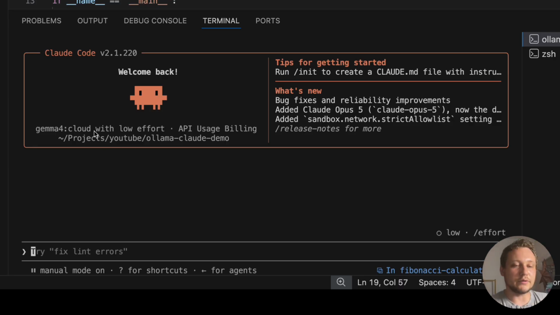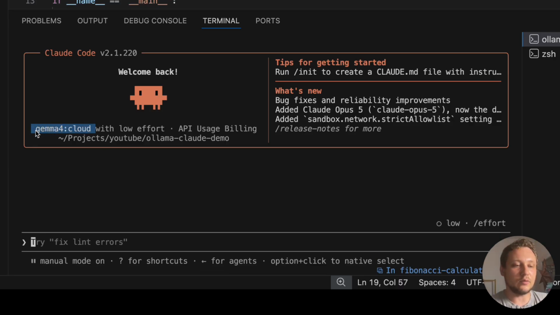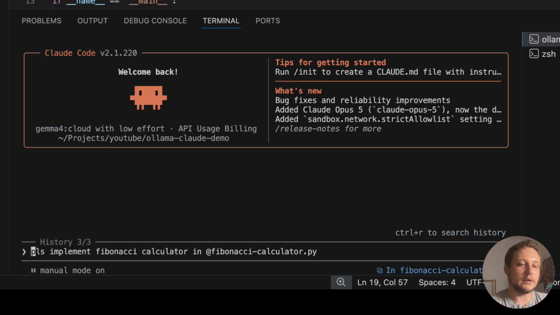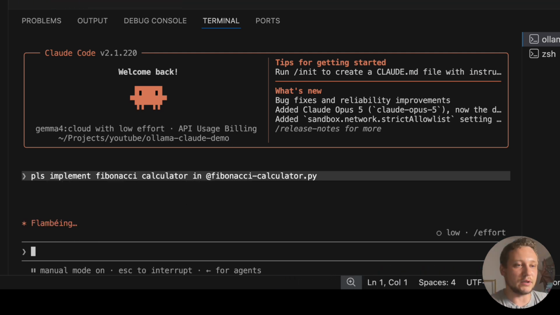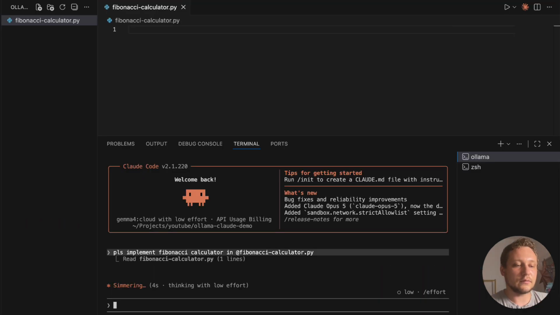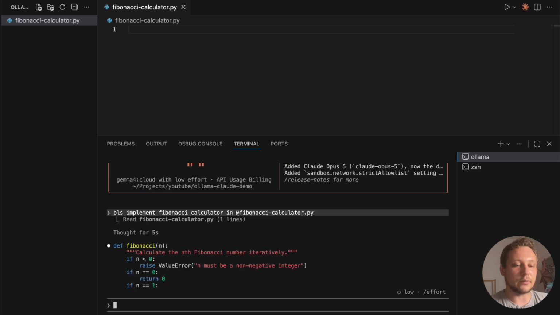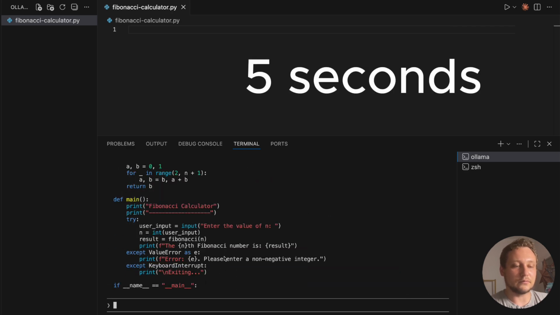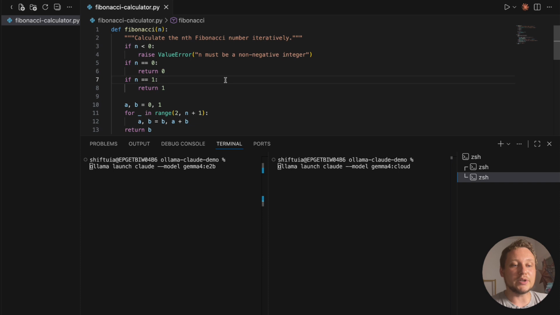So going back to our terminal, we can see that right now our Claude Code session is working on the Gemma 4 cloud model. Let's write the same question here. Before this, we need to delete the previous implementation. Let's measure how much time it will take for the cloud model. Oh, really fast. So the only difference between local run and cloud run is the suffix. More information about different types of available models you can find on the Ollama webpage.